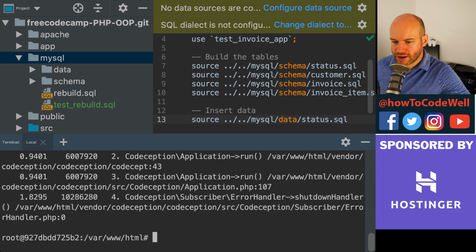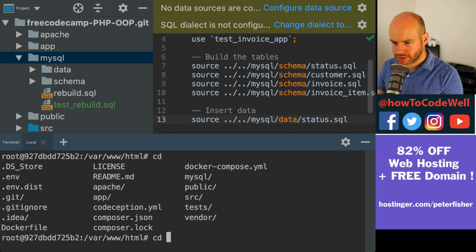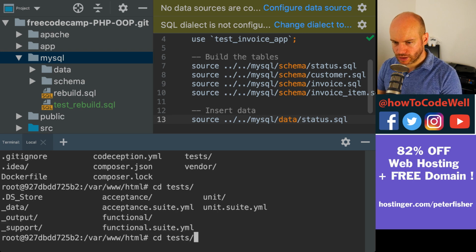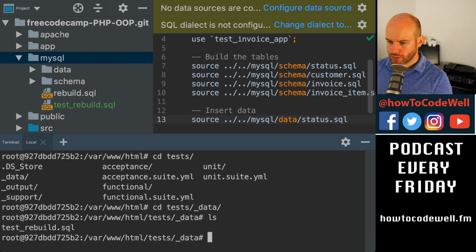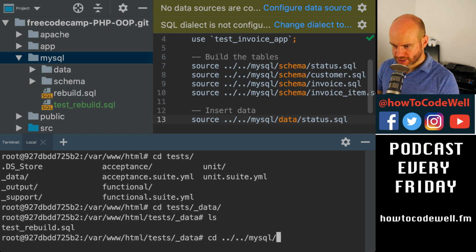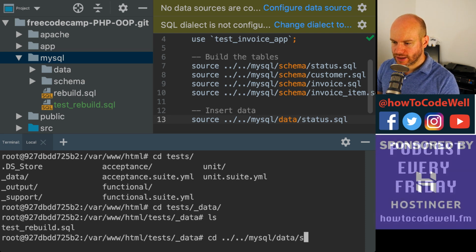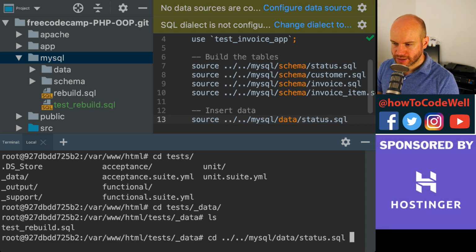But I'm just going to double check all of these things. So let's go to cd, let's go to, where are we? Tests. Let's go to _data, ls. Okay, so we're going cd one into MySQL data, and then status. So the path is correct.